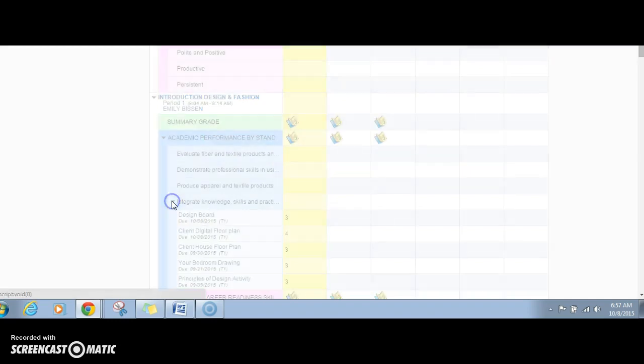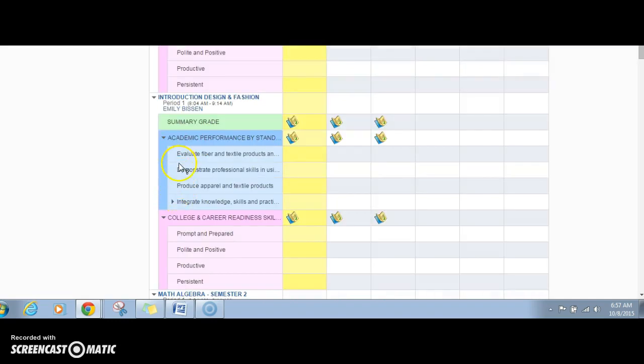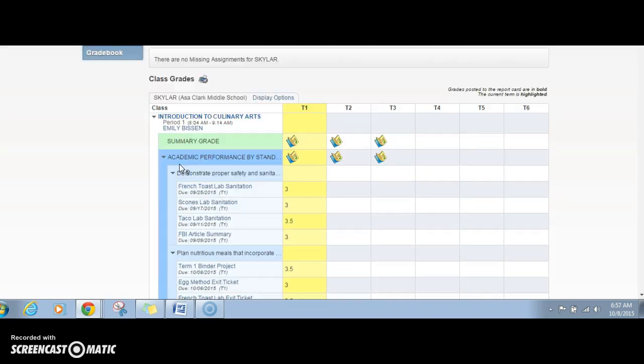So that's a quick overview of how to see all of the assignments in the gradebook, and I hope that helped. As always, if you have specific questions, you can contact Asa Clark Middle School's office, and we will be happy to help you out and walk you through this if need be.